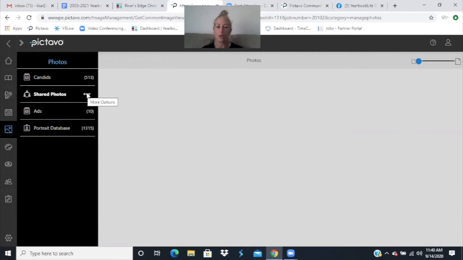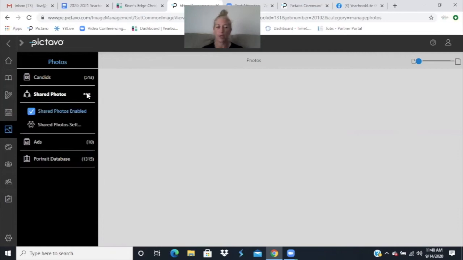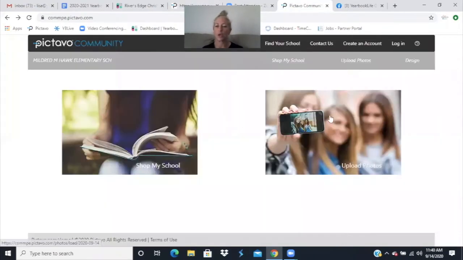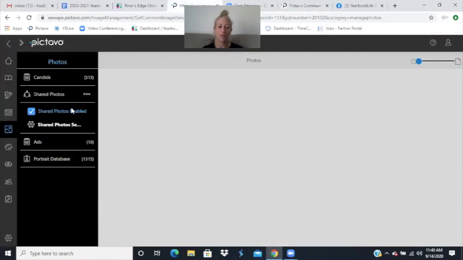Also in here, when you come here, click on your 3 dots. You want to make sure this is ticked. This will enable your community upload to be there. If you do not have it ticked, that will not show up. So make sure that's ticked. That is something we are setting up for you also when we set up your community.